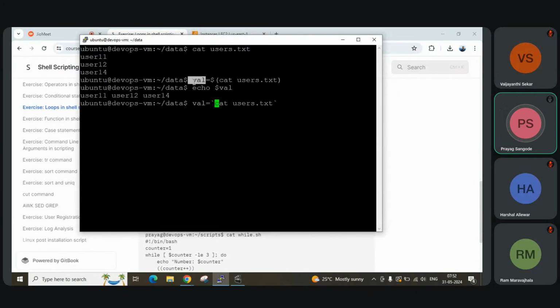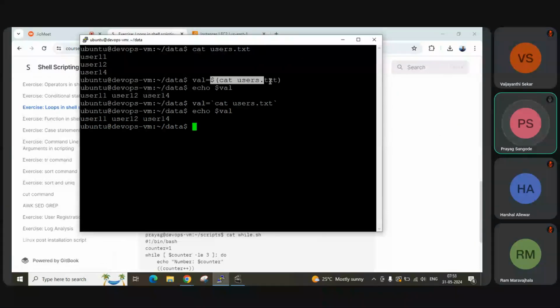So another method is backtick. It is below escape. So with this backtick I have assigned val, and again if I do echo dollar val, it will print the users. So either one of the methods, using dollar or this, will store the output of a command. Whatever the output is, it will store that value.